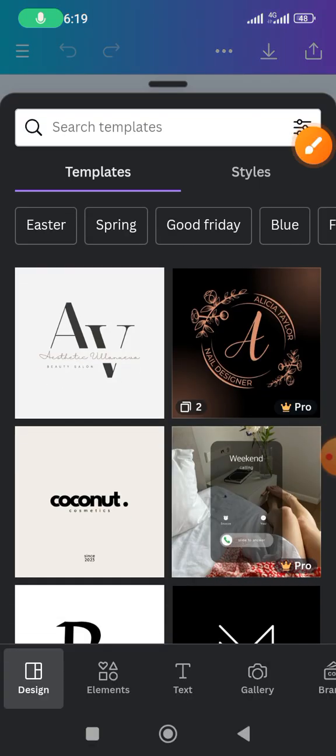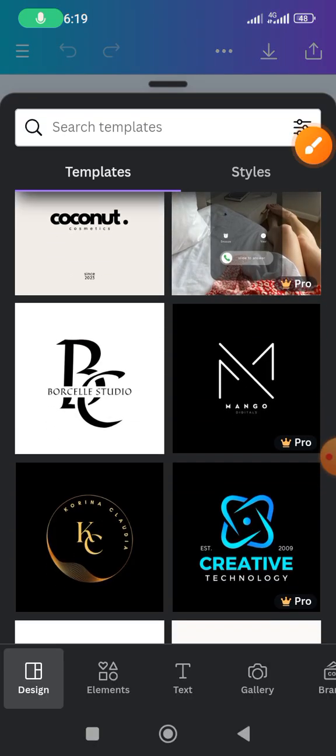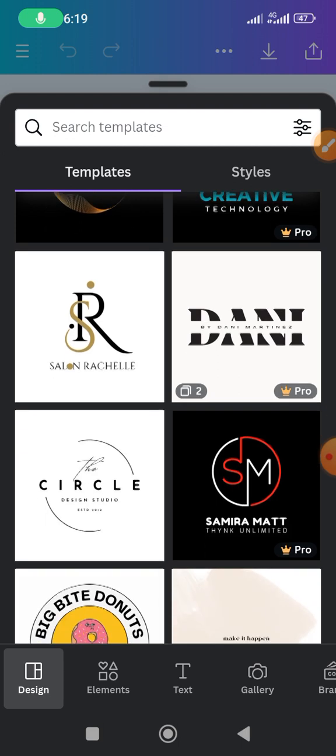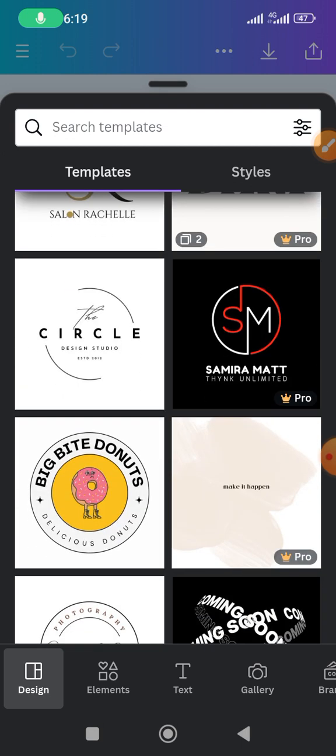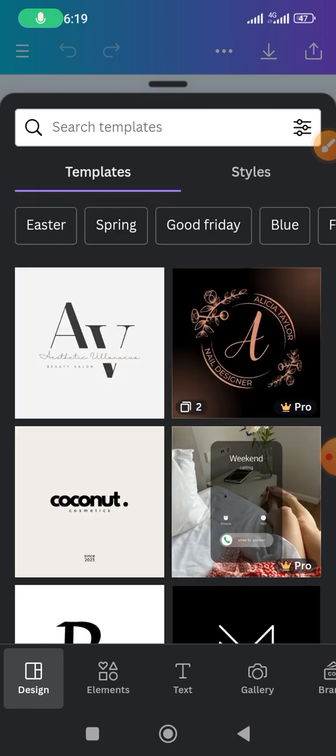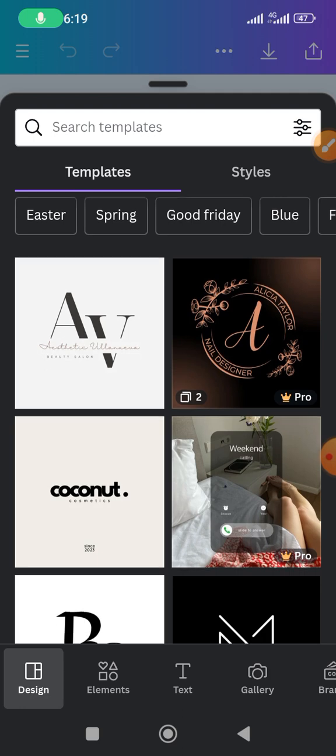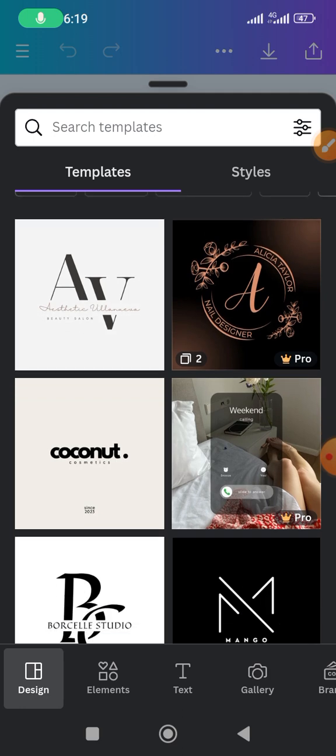If you click on it, it will pop out templates for you. What do I mean by template? They are designs that you can edit. Templates have been designed already, they are ready already. But you can do what? You can edit them. Let me click on this one now.